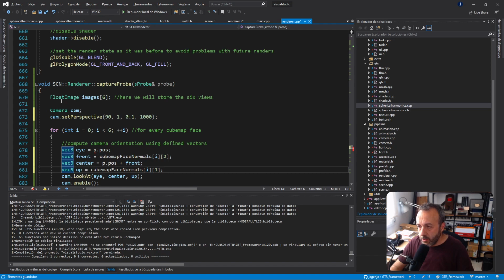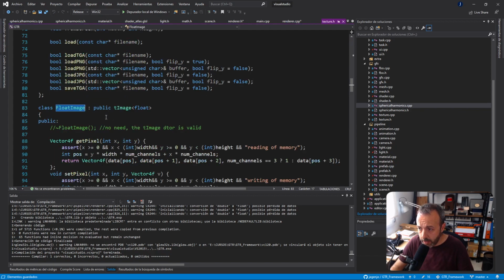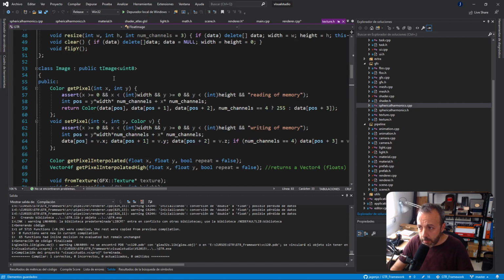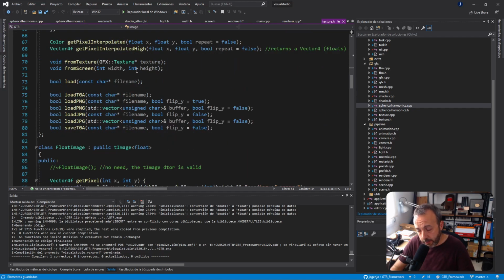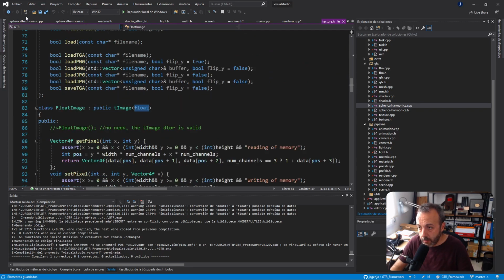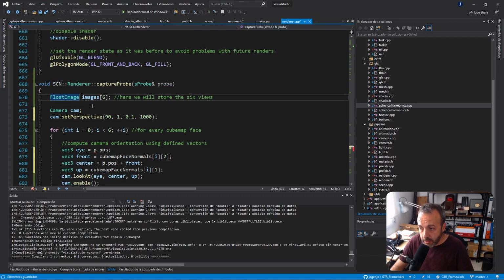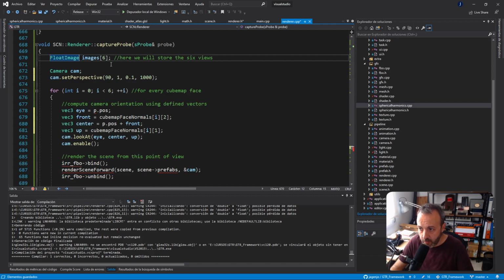Also, an interesting thing. There are 6 images here. This class image is the same class that you use in computer graphics to load images, but it's the T-image. T-image is a class to store images. You can specify if you want to use uint8 for every pixel or a float for every pixel. I'm going to use a float, obviously, because I want to store as much light as possible. So it's an image where every color channel is a float, hence the name float image.